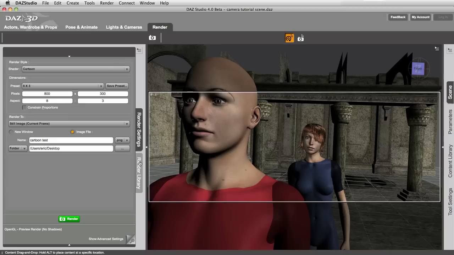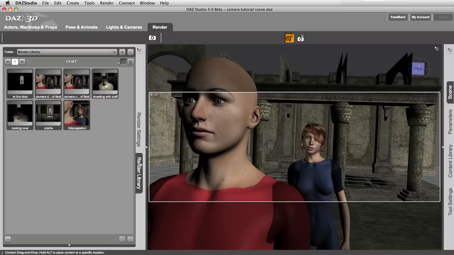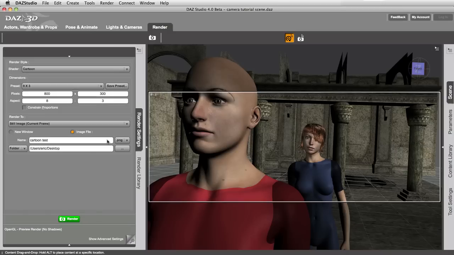That will not then show up in your render library. It doesn't show up at all. It just saves it wherever you decide to save it. Okay, so that's the difference between these two.